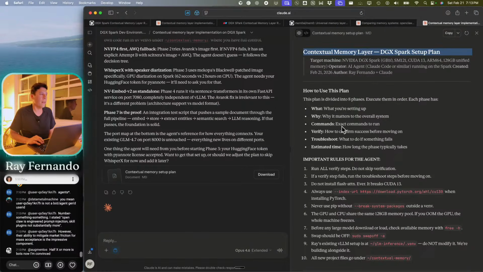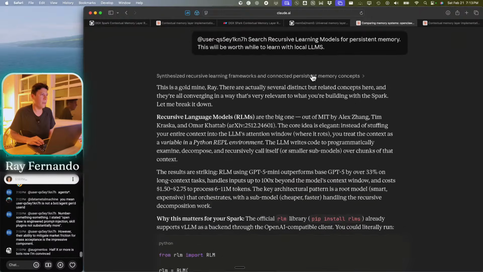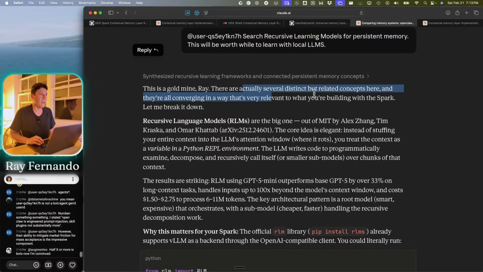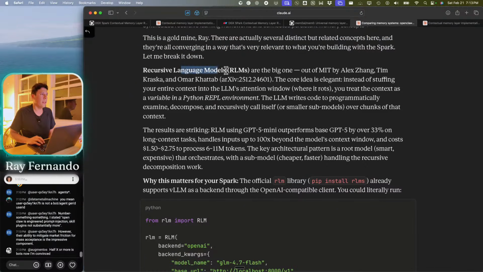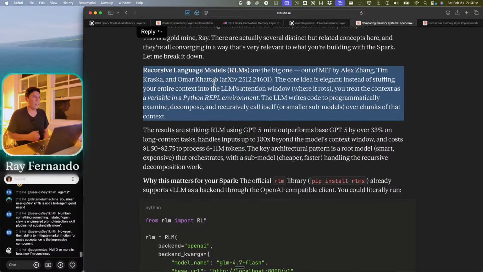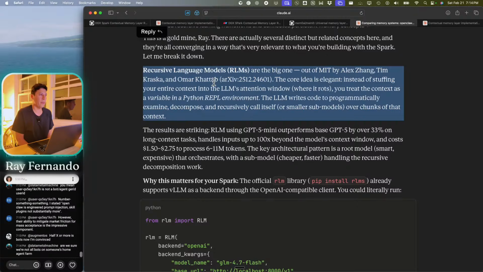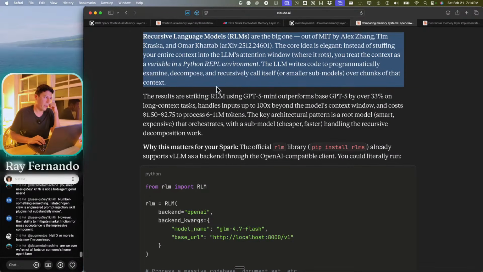Let's see. Okay, so we are doing some research here. This is a gold mine, right? There's actually several distinct but related concepts here that are all converging in a way that's very relevant to what you're building with Spark. So the RLMs, oh okay, I remember hearing about this, are Alex Zhang, Tim Kraska, and Omar Khattab. So the core idea is elegant. Instead of stuffing your entire context into the LLM's attention window where it rots, you treat the context as a variable in a Python REPL environment, and the LLM writes code to programmatically examine, decompose, and recursively call itself on smaller chunks of that context. So in essence, you're fanning out everything, and then you're probably going to do some type of reasoning over that.